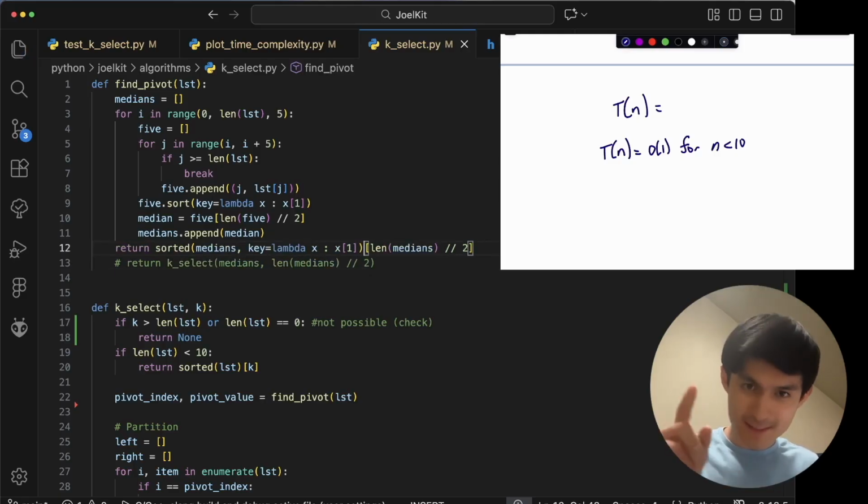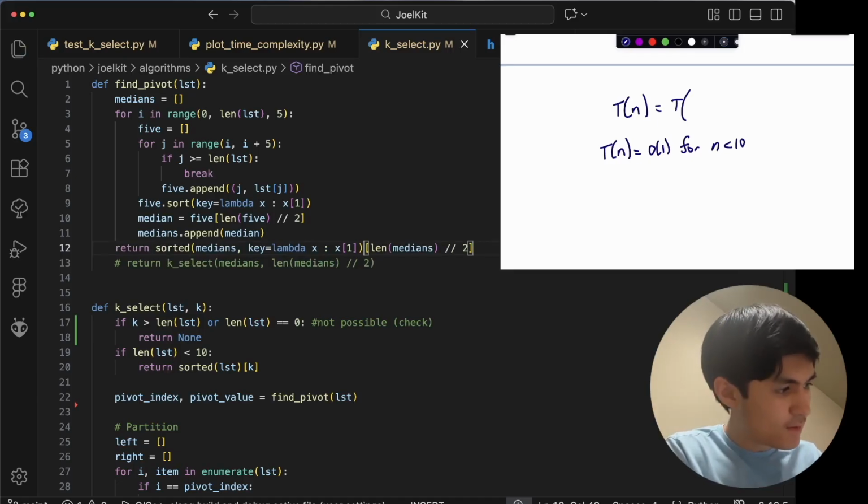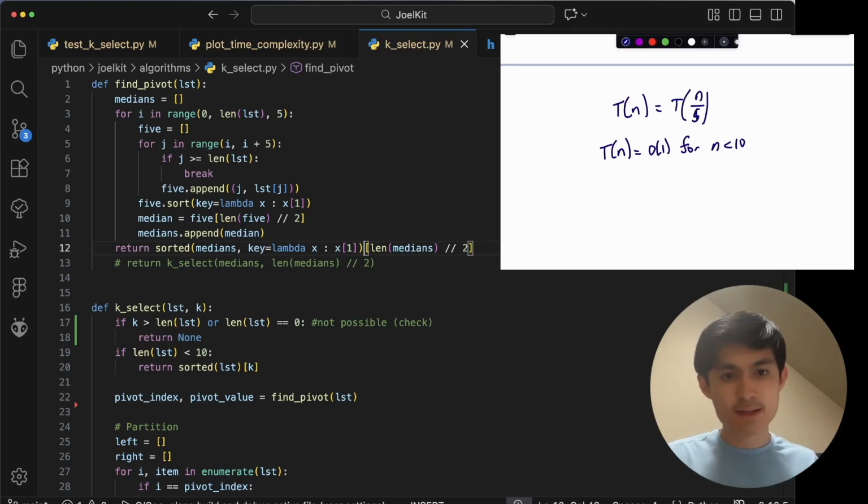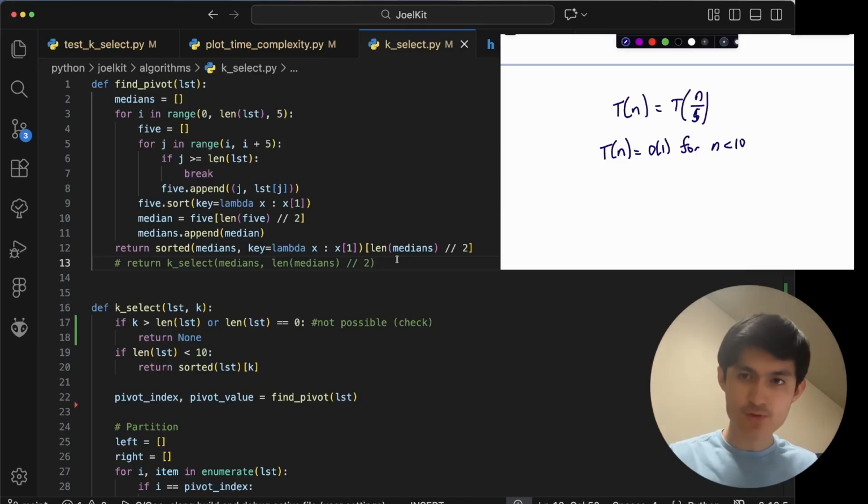But if we were to do that, then the runtime would be T of n over 5 for find pivot, because the length of the list of medians is 1/5 the length of the original list, because there were 5 elements in each group and there's 1 median per each group of 5. Okay, so this is for find pivot.